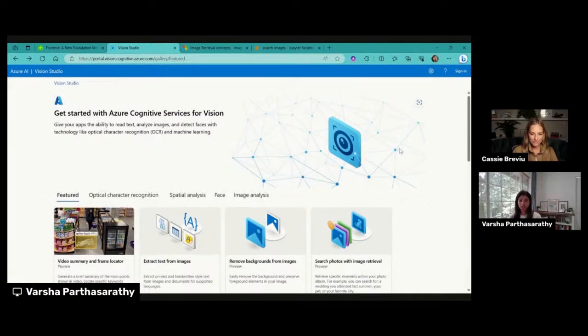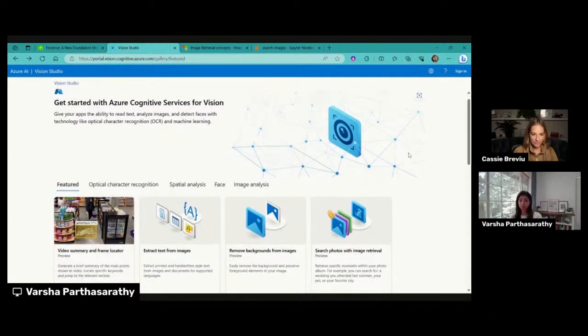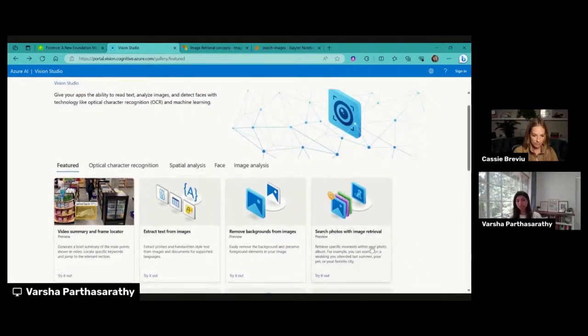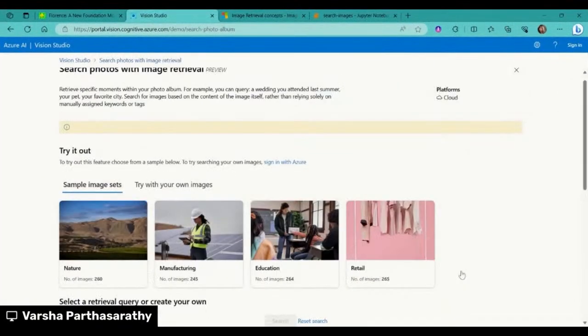So let me start with the Vision Studio experience. This is a no-code interactive experience where people can try out all the Vision features that are available within Vision AI. So I'm specifically going into searching photos with image retrieval. Here you can put in a natural language sentence as a form of text query and find images that you're looking for within your data set.